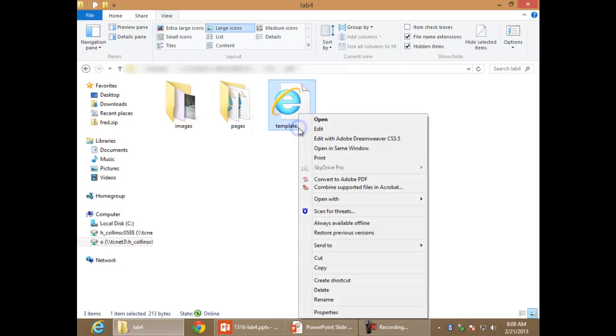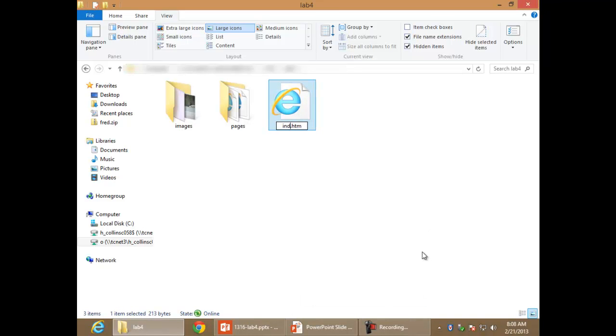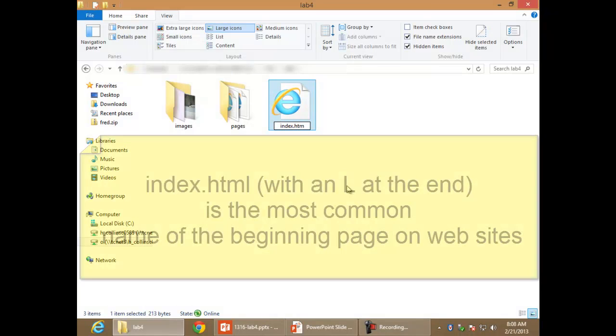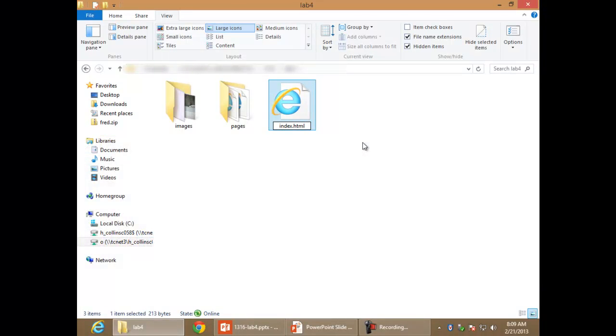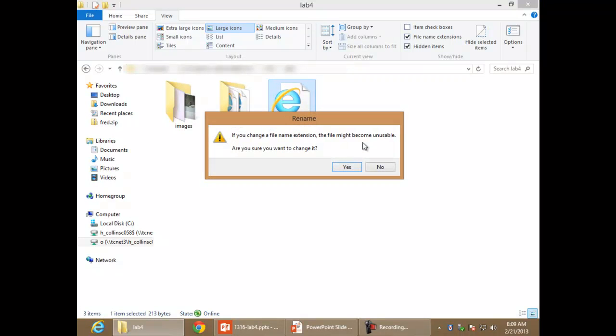I'm going to rename this to Index, which is the most common name for the default page on web servers. But I'm also going to change this to HTML. Again, this is the most common name for the beginning page on websites, index.html. I'll click Yes. In this case, it is okay to rename it. HTM and HTML are both acceptable.